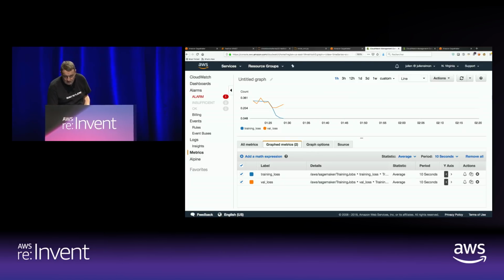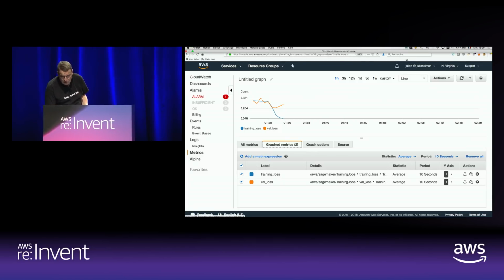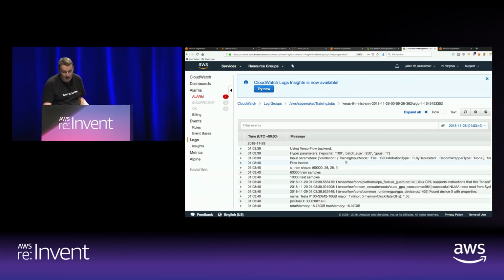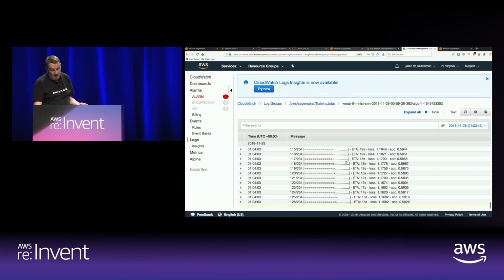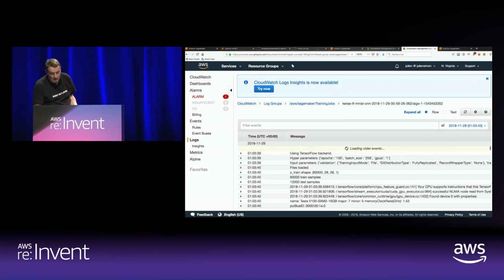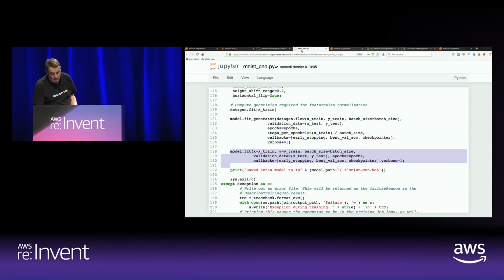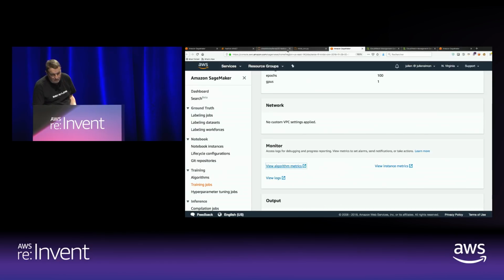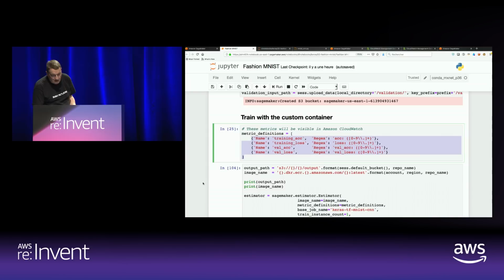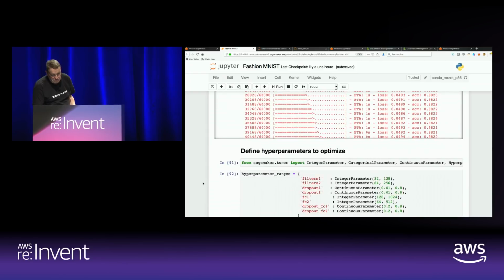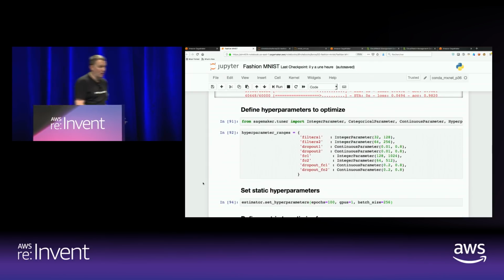Okay, 94%. And the training log, let me just show you the log. Okay, the training log is available in CloudWatch as well, right? So you don't have to actually read it in the notebook instance. Okay. So this is good, 94.